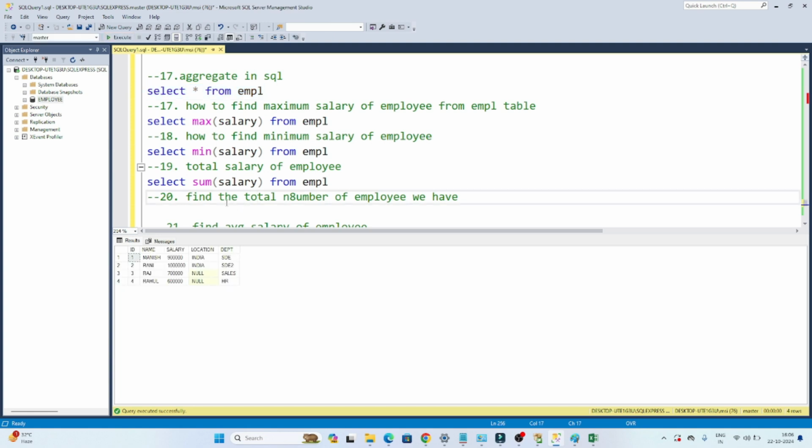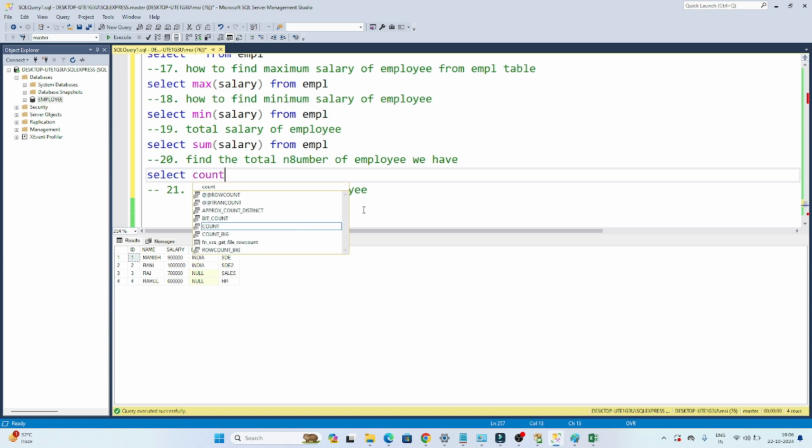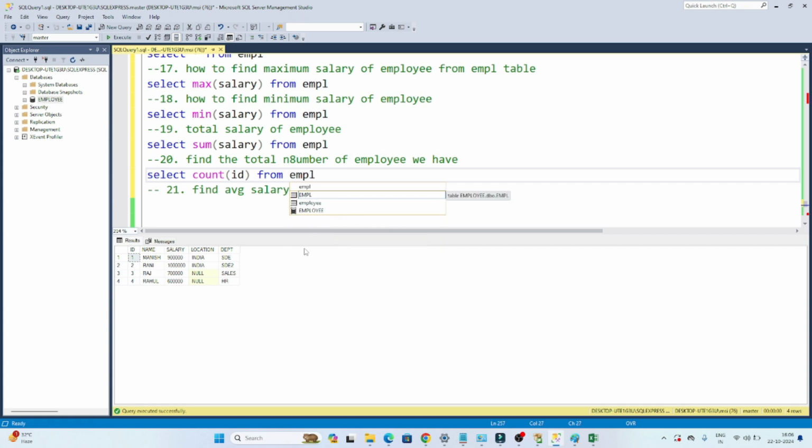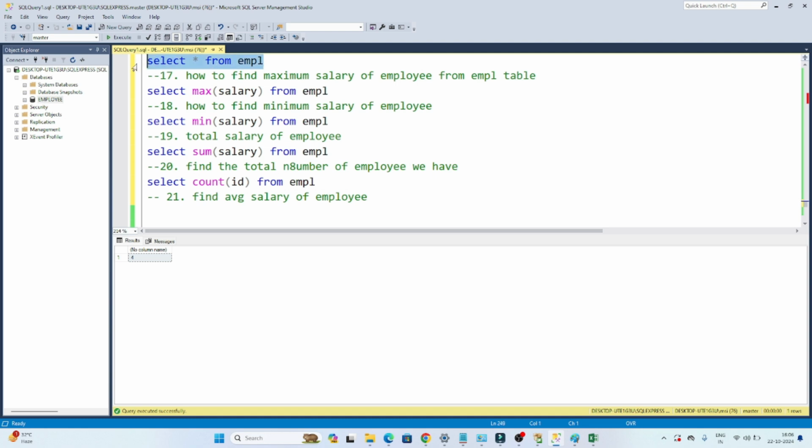Now we have to find the total number of employees we have. How many employees we have, that you have to find out. To find out how many employees you have, we have count. With the help of count we can find out. So I will use count ID from EMPL. I am just counting the IDs of employees from the EMPL table. If I show you, you can see we have 4 employees in this particular table.